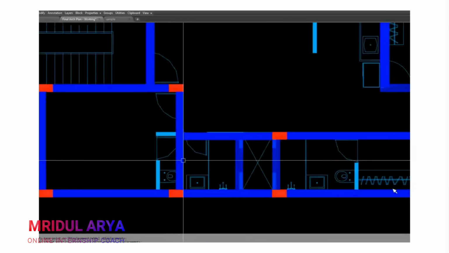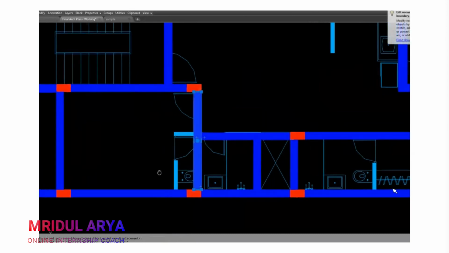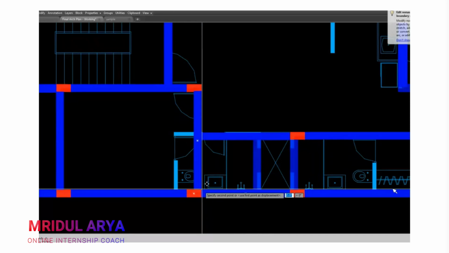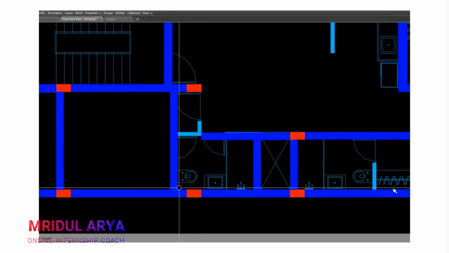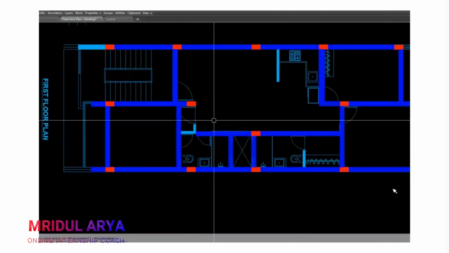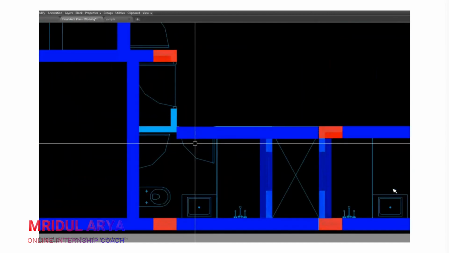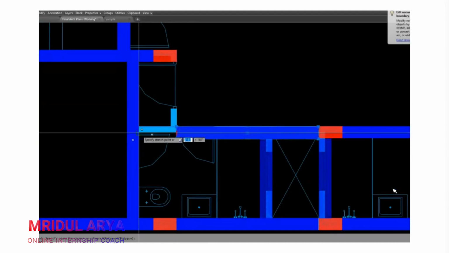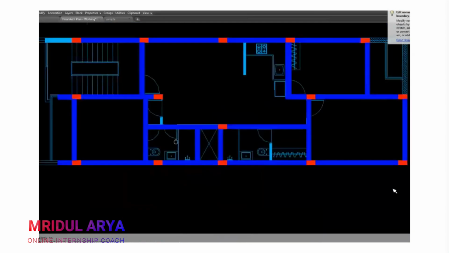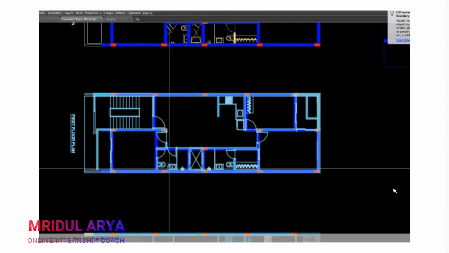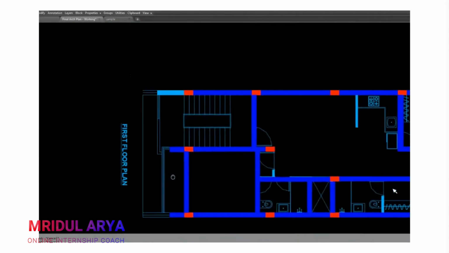Just in one case at this location, I have to choose whether to go with this location or not. That depends on your architecture. That's how we completed the framing for these floors.